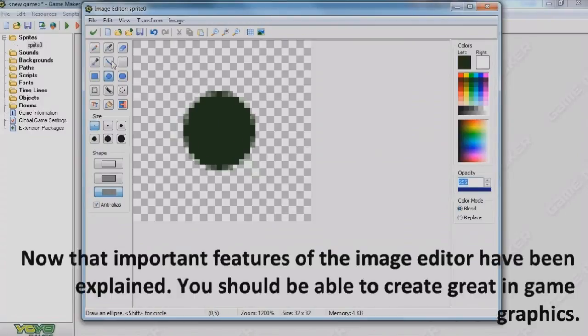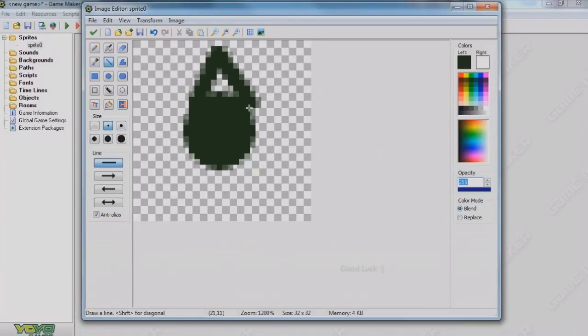Now that important functions of the image editor have been explained, you should be able to create great in-game graphics. Good luck.